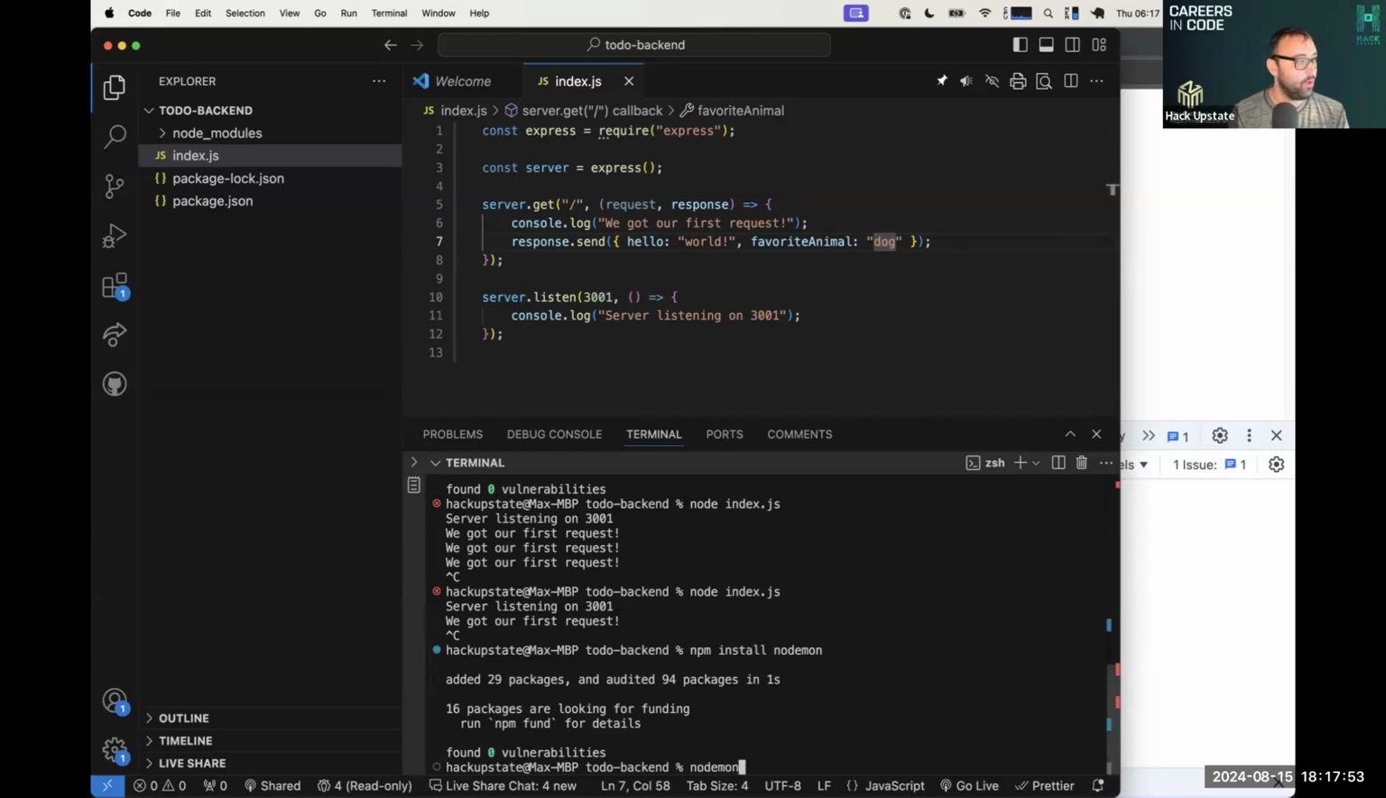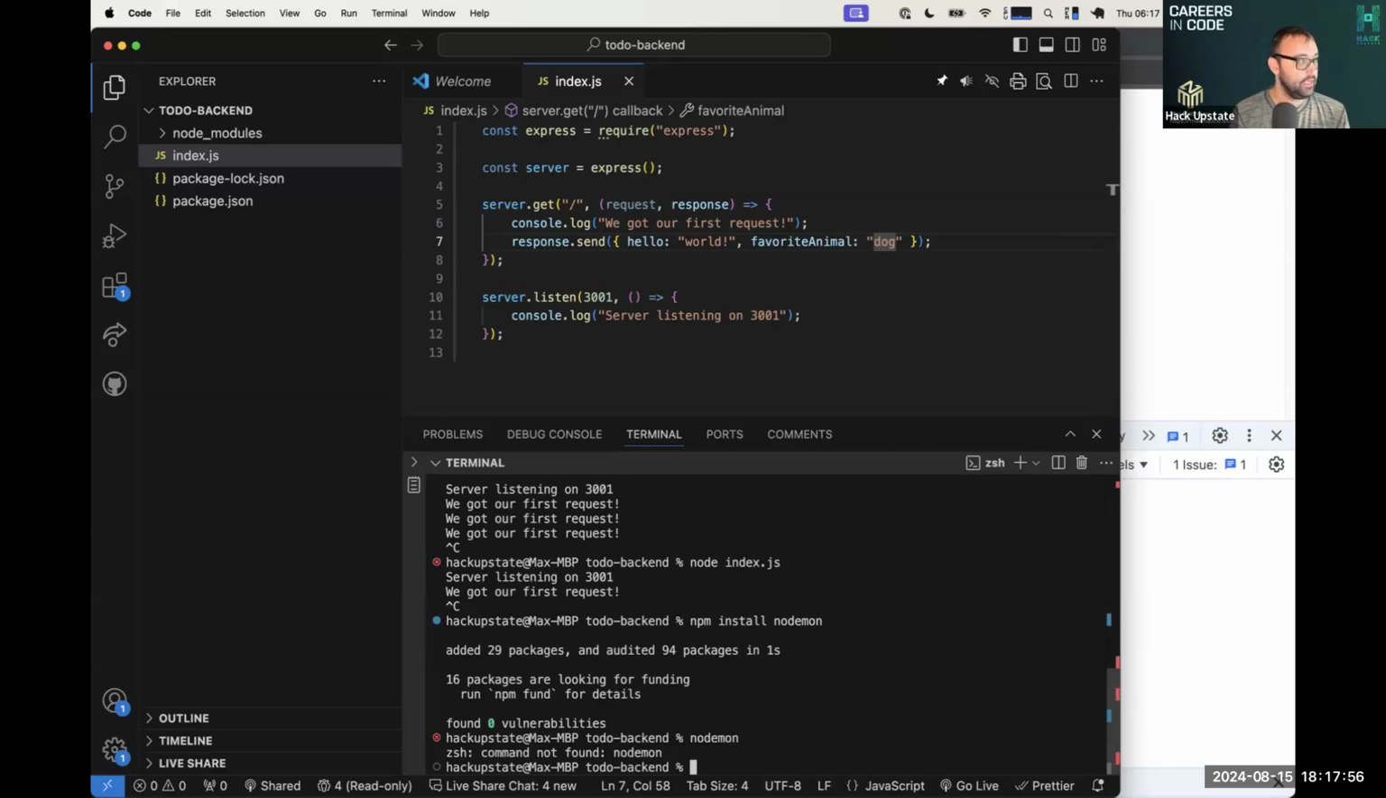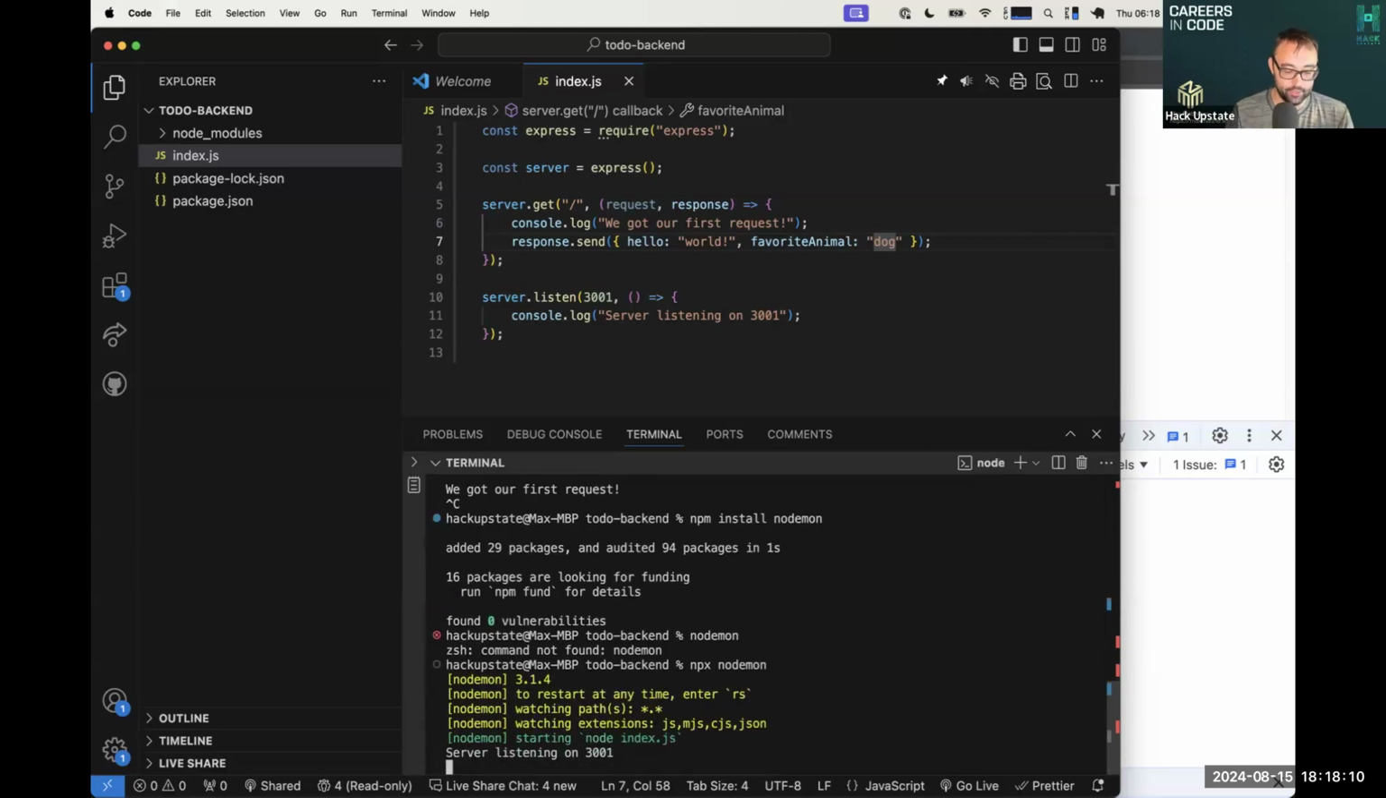So I believe what we can do is type in npx for node package executor instead of monitor. And we're going to type in nodemon and hit enter. And that should still tell us our server is listening, but it also says this thing up here that it's watching paths star.star, which is basically a wildcard, and it's monitoring for JavaScript files and a couple other data formats.